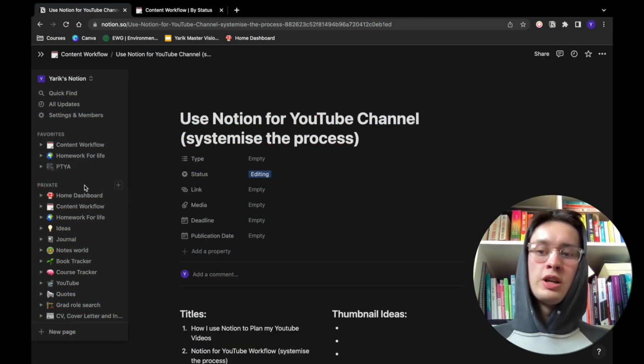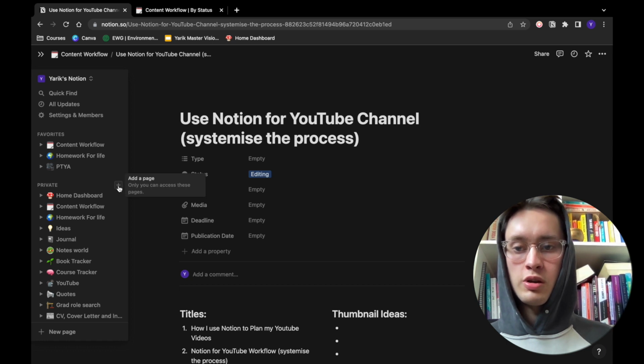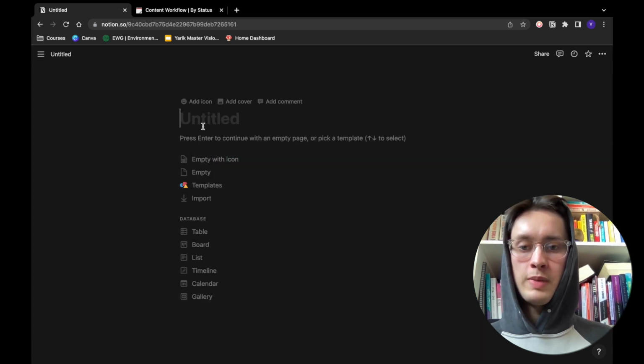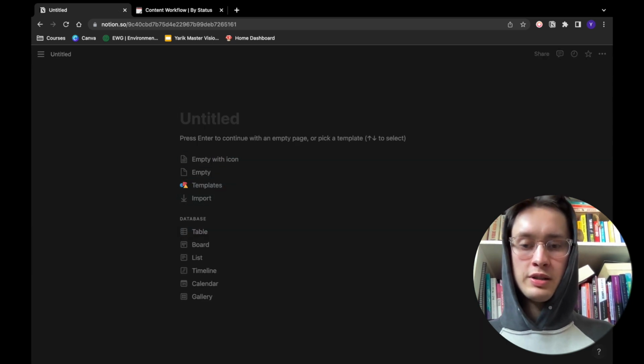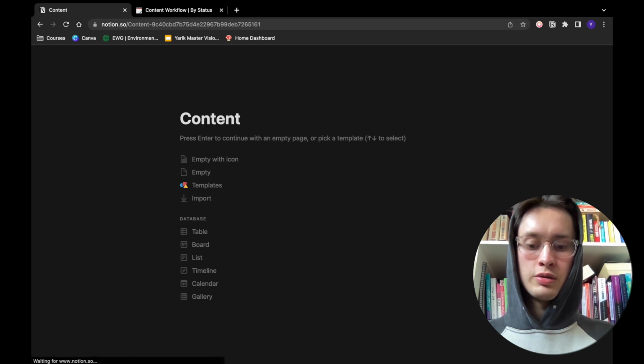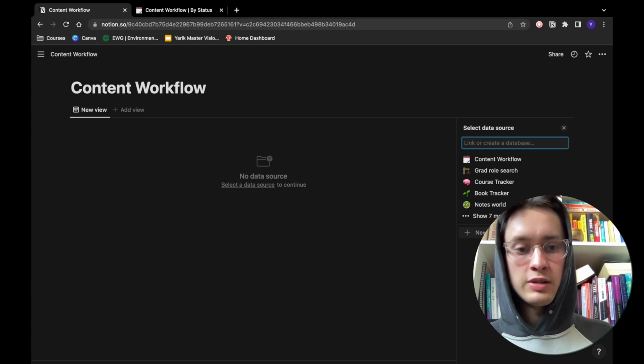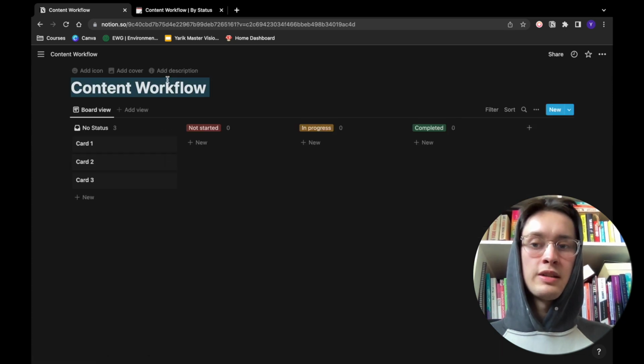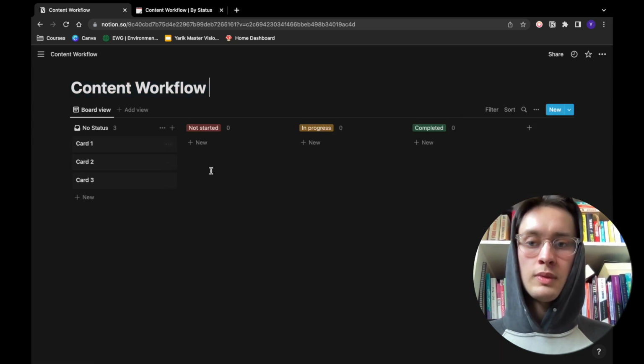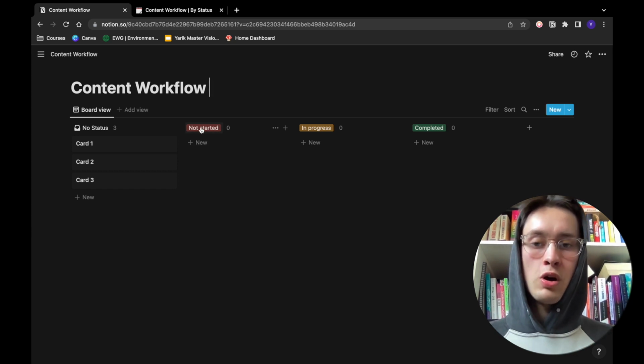Okay, step 1, you want to create a new page. So you go here, you go add new page. Right, and now you want to title it, so you go content, and then you want to select the board database. And then you want to select new database and you get this. Right, so what can we do? So first you want to change the titles of each of the columns.